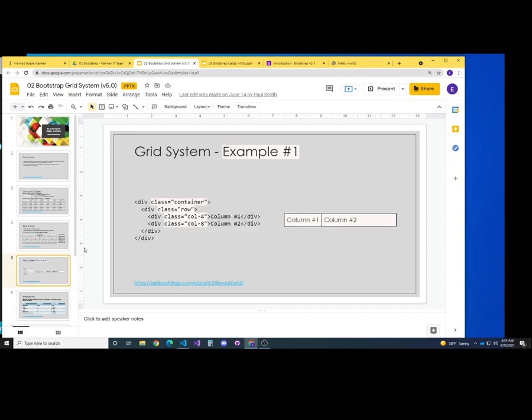So let's take an example real quick. Outermost container, div class of row. This class name is required in order to have the grid system. You need rows and columns. So outermost container, then you have rows, and then you have a col-4 and a col-8.